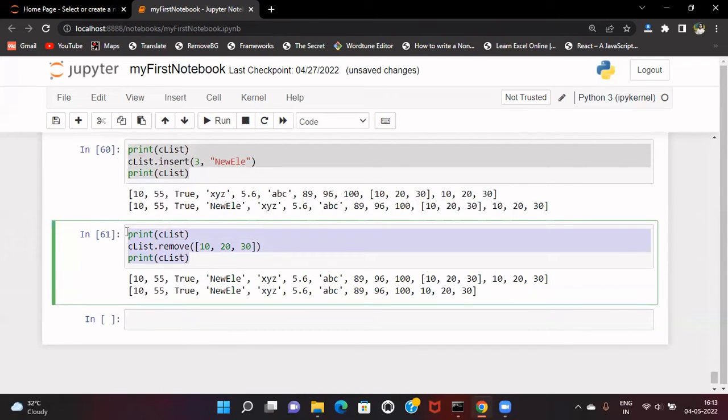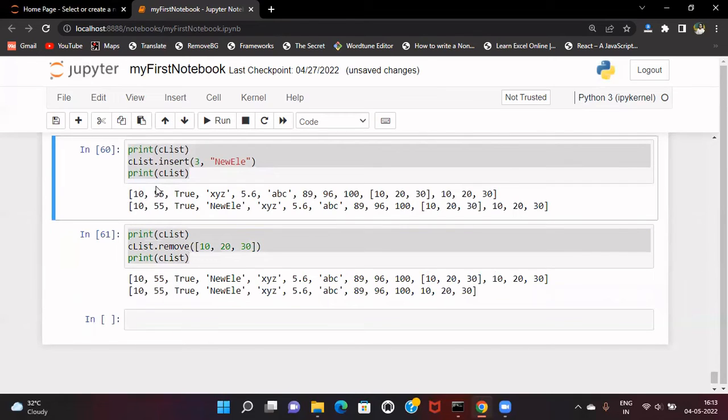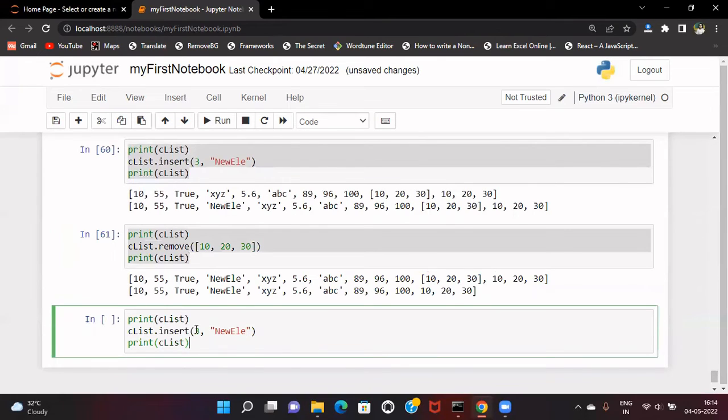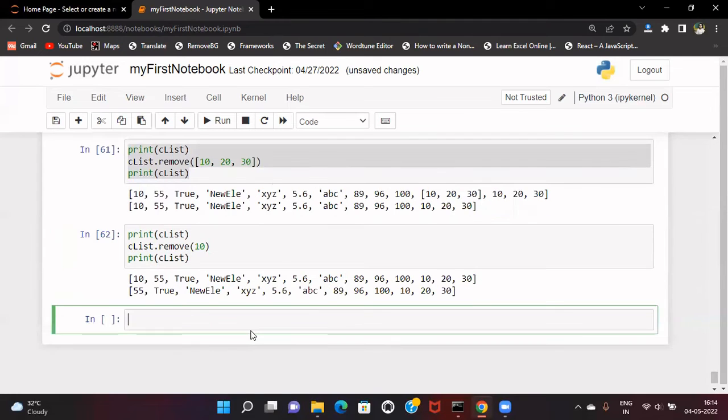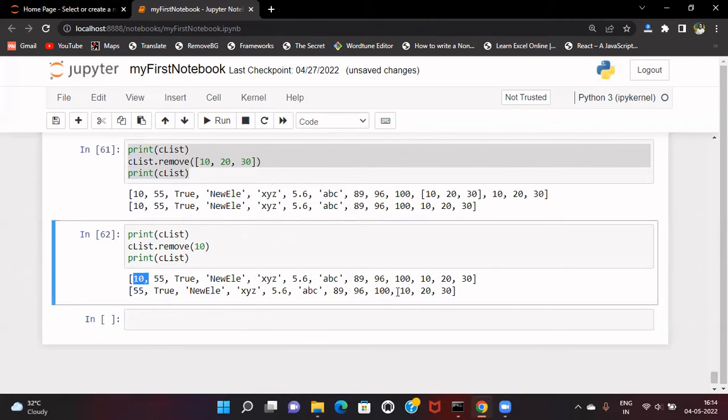Now you will say that this list has duplicate values also. For example, if I want to remove 10, 10 is coming twice in this list. So which one will be removed if I remove by value? Let's see which one gets removed. So I want to remove 10 from this list. As you can see, this is only removing the first occurrence of it. It is not removing this one.